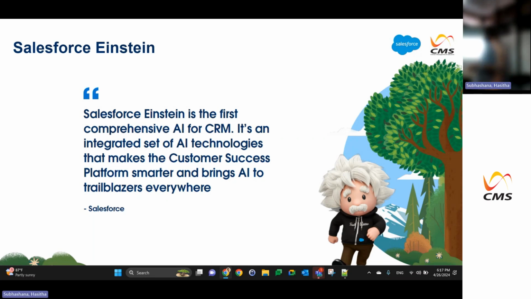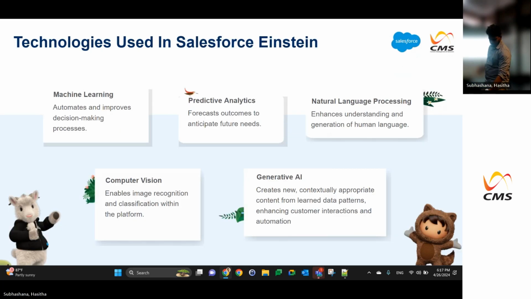Salesforce Einstein is integrated with the CRM of Salesforce at the moment. That's just the definition, but you can keep in mind that it's a collection of AI technologies. Since it's a collection of technologies, it uses machine learning, predictive analytics, natural language processing, generative AI, and also computer vision.